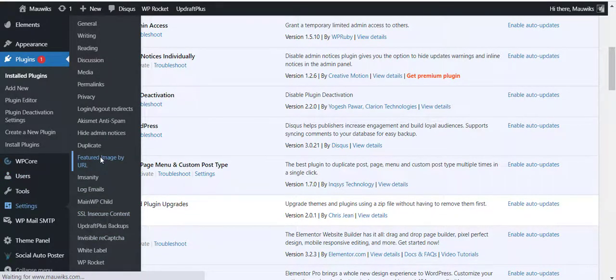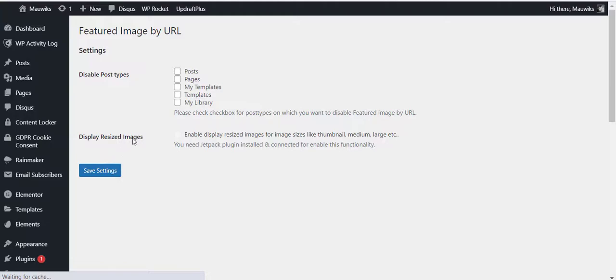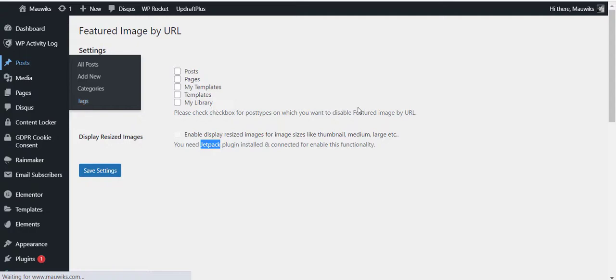Featured. So it's here. It's in the settings. Let's check it out. Okay, disable post types. Featured email. Enable displays as infer image. You need Jetpack plugin installed and connected to enable this image. Okay, so I don't want Jetpack. Disable post type, so let's not disable it. So let's try to check what will happen to our post here.